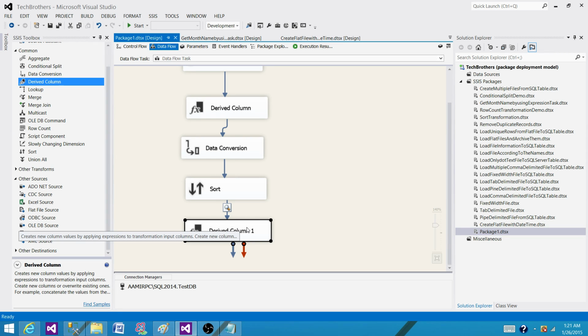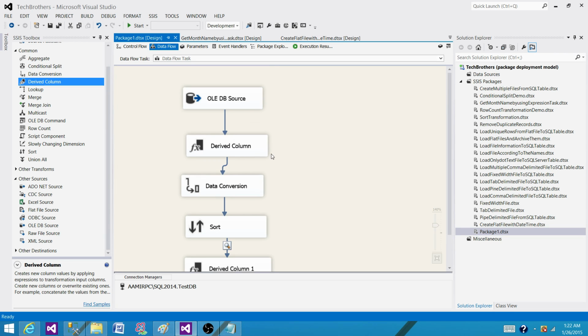We can use multicast, we can use derived column, or we can use row count transformation for test purposes and implement our data viewer between them, and that's how we can test our package at different points and see the data by implementing data viewers between the transformations. If there are any errors happening or some logic is not working, we can take a look.